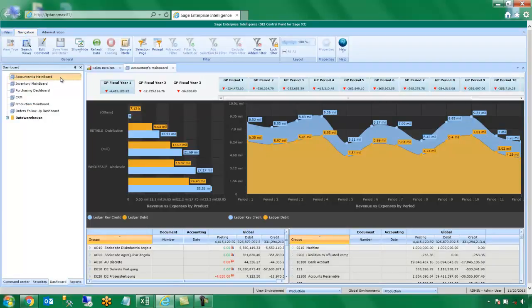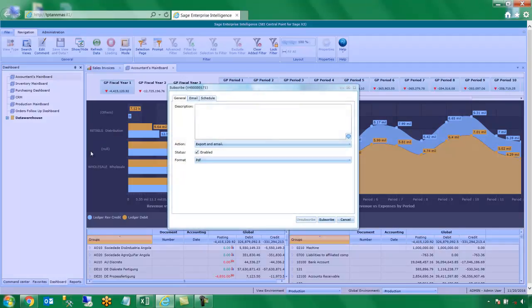If this procedure is done regularly, then you may want to consider using the power of the SEI scheduler. The scheduler, which is also known as the distribution module, allows users to automate the export function and remove the manual portion of this task.